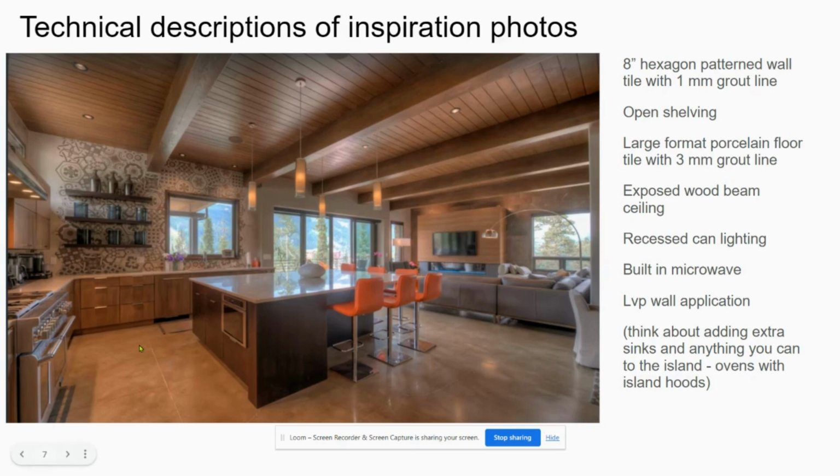And then you can actually see the grout line here on the floor, because this is a 3 millimeter. This is the largest grout line, so you can kind of see more of the metallic grout through the polished floor tile. Open shelving here.